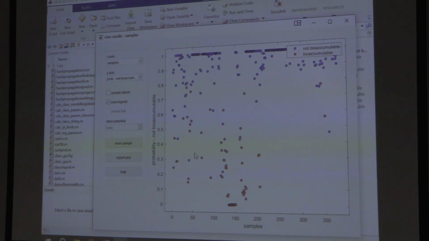So here I have the situation as a function of this probability. For example, this is the probability to be not bioaccumulable, which is the blue class. Of course, the majority of the blue samples have higher probability, but you can see there are some red samples which of course are those which are misclassified.